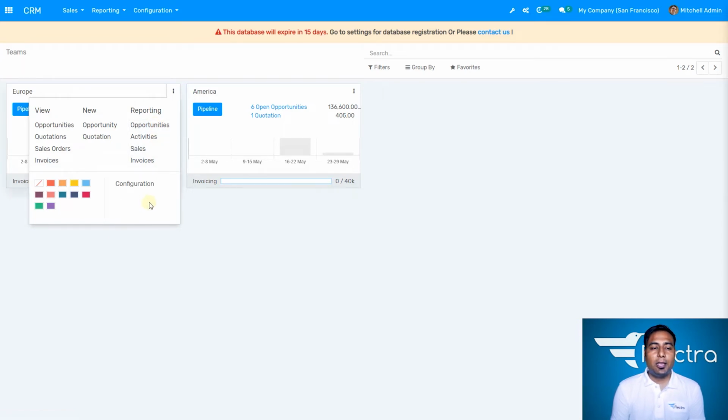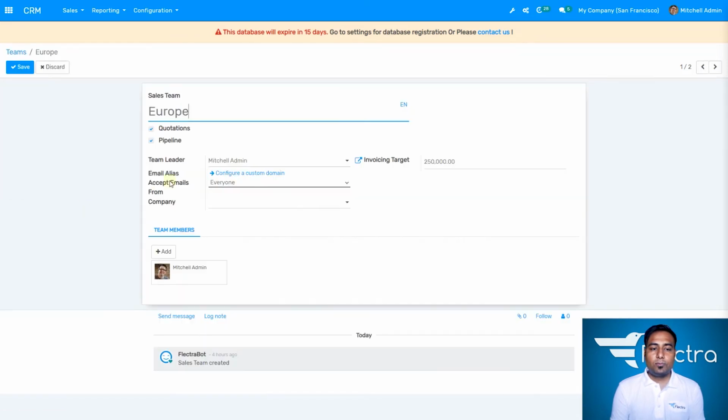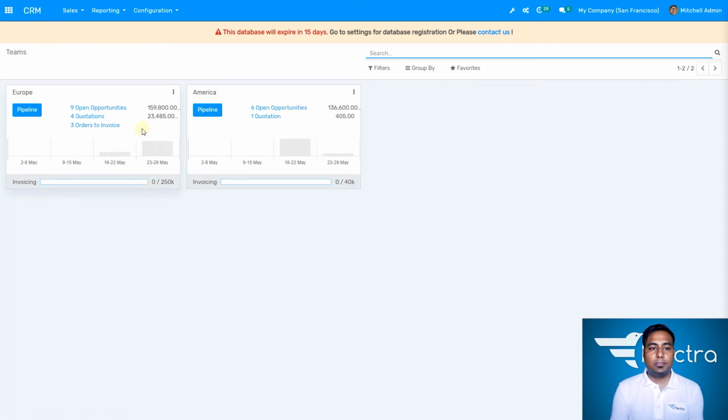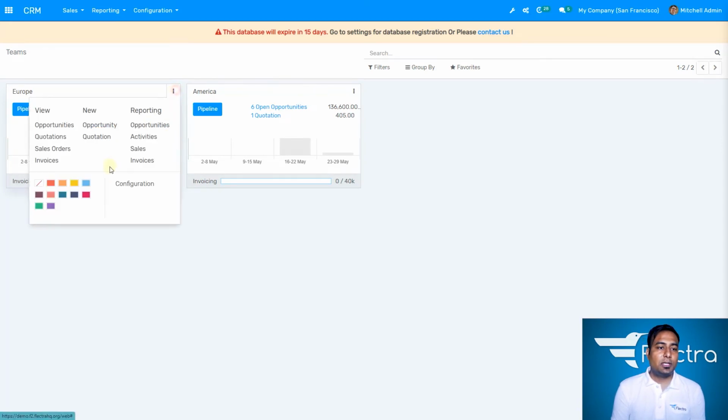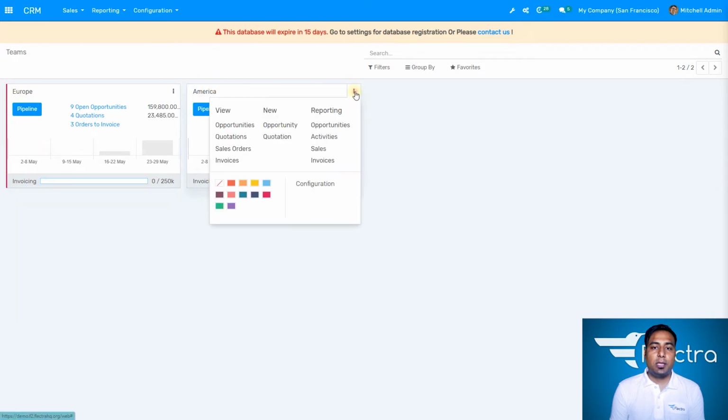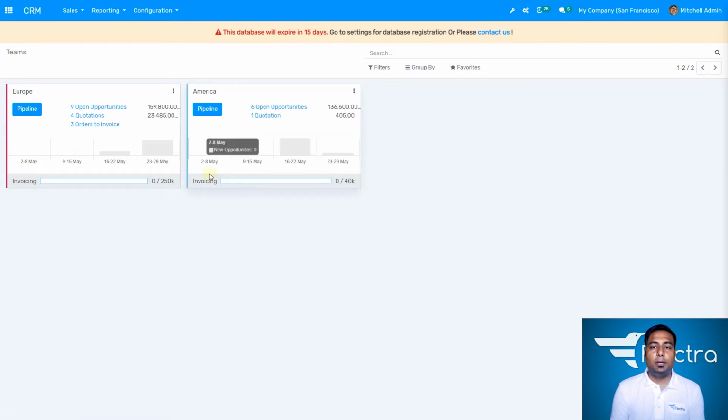Also, you have the configurations. If you would like to change anything, you can change it over here. So let's get back to the teams. You can configure it anytime. If you would like to add or change the color, you can change the color as well. As you can see, Europe is the purple color. I can do the same with the blue color for America. So this is how you can create it.